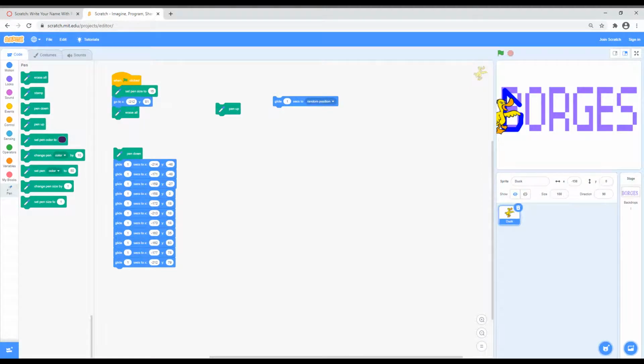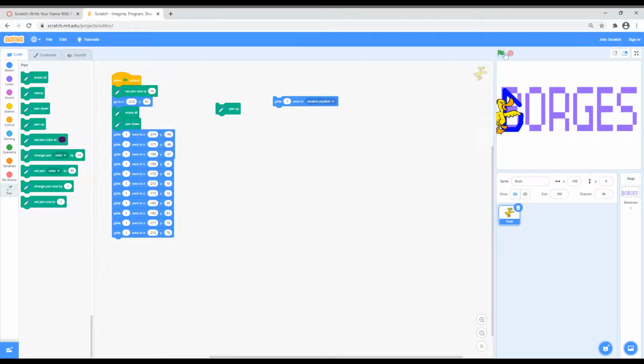The reset is finished now. Then erase everything. Then put the pen down. That's another option for you. Here, I just want to show you what happens now. You can stop it in the middle and then push the green flag, and I don't have that problem. All right. So now we're ready to go on to the next letter.